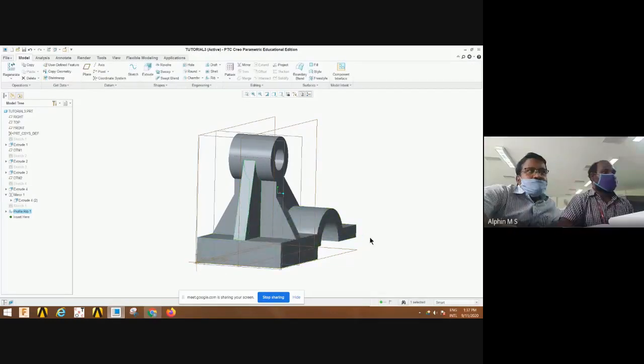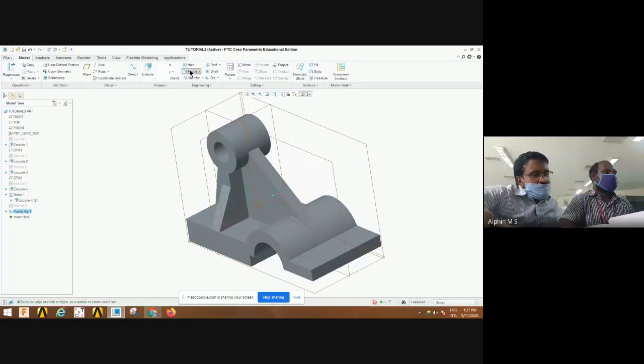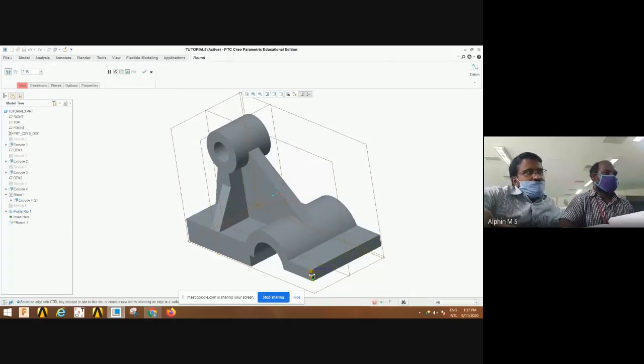So the rib on the other side, that is the left side view, the rib also has been drawn now.